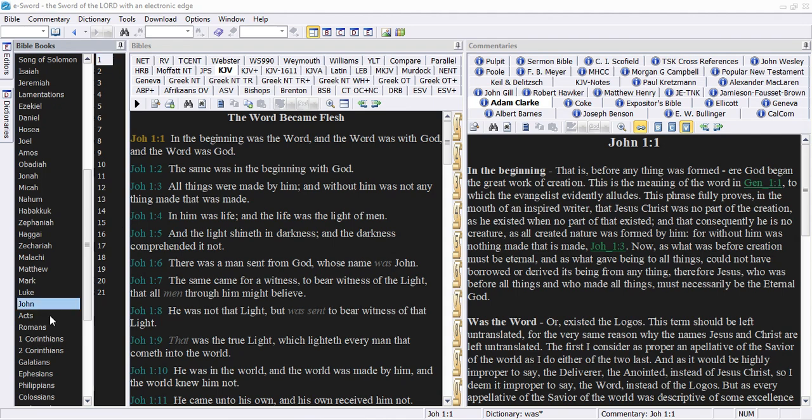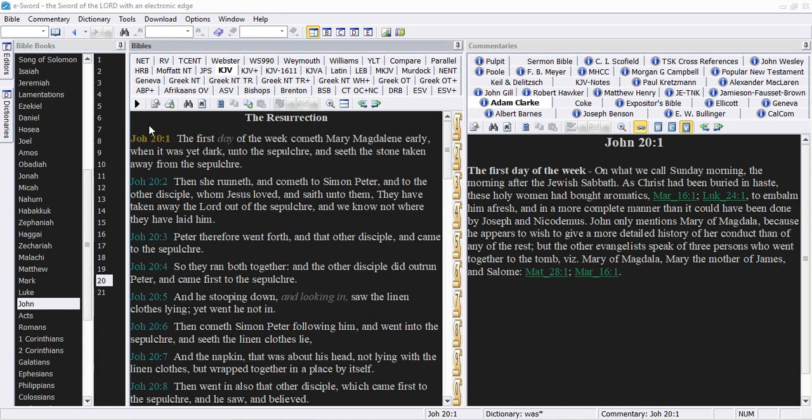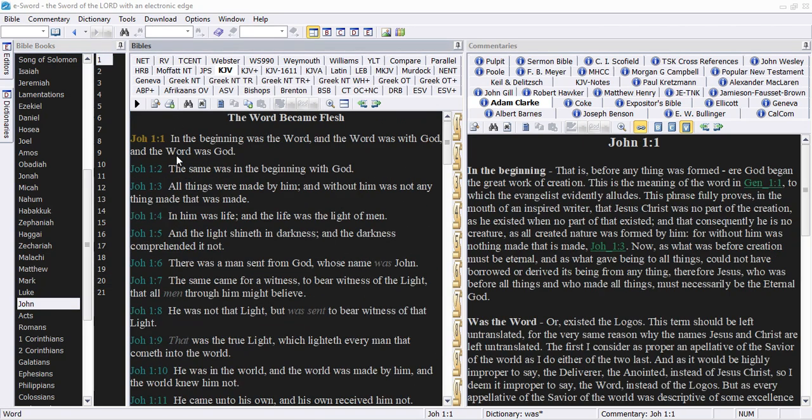So you see here I have John chapter 1, verse 1 pulled up. And as you can see here, we have the chapters right here. And you can move all these around and customize it. Let's say I wanted to go to John chapter 20, verse 1. You click on it, and there you go. You can go down. And I have the King James Version right here. So we can go back to chapter 1, verse 1.